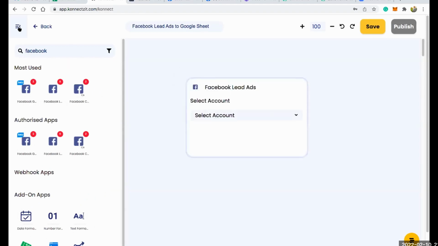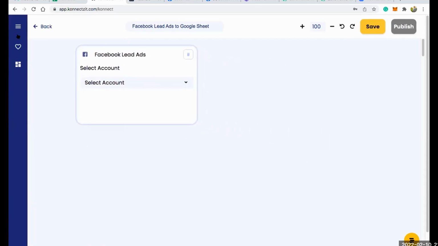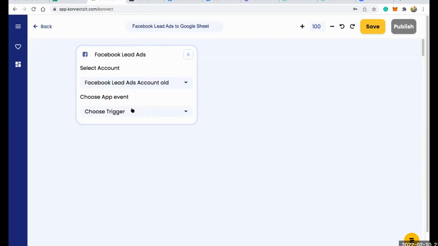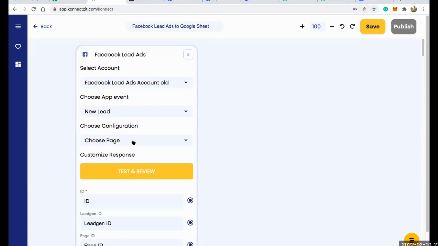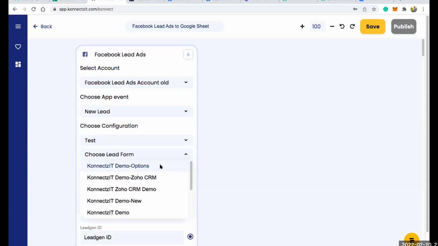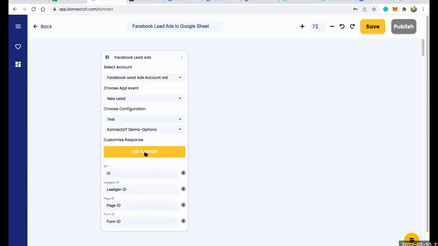This is my favorite use case. Just drag and drop Facebook Lead Ads by searching on the search bar and select your account. As I told, you can manage multiple accounts, so you can choose the account. Select the new lead, which is the trigger event, and select the page, basically your lead ad form. Then hit test and review. This is a button which, when you hit it, will fetch a sample record from that particular account.